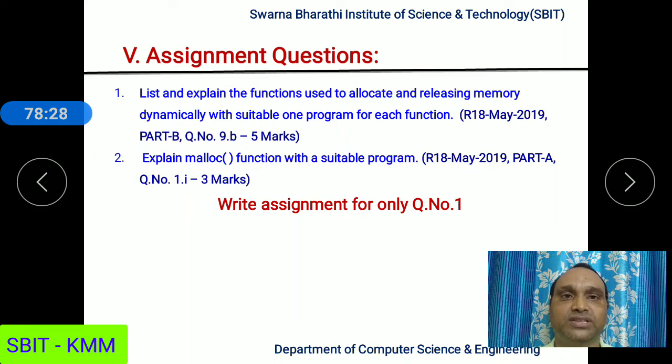It covers everything. And the second question, which was asked many times in the exam, is: write the syntax for the malloc function and discuss with a program what that function is and how it is used to allocate the space at runtime. So you write the answer for only the first question, because the second question is also covered in the first. Therefore, write the answer for only question number 1.